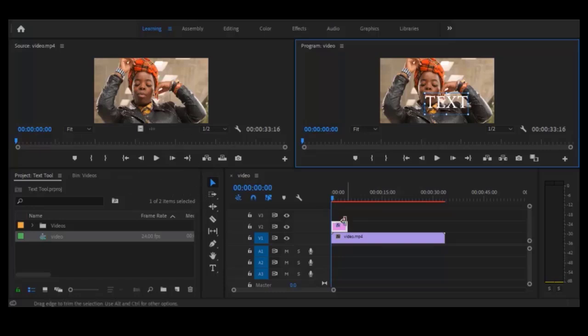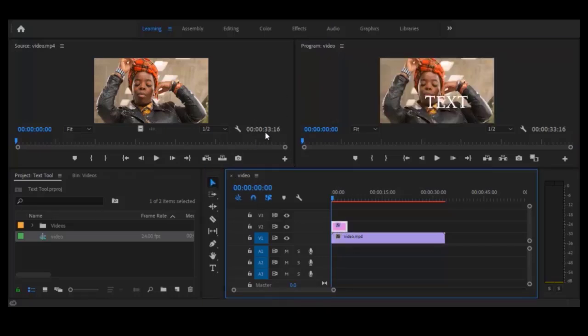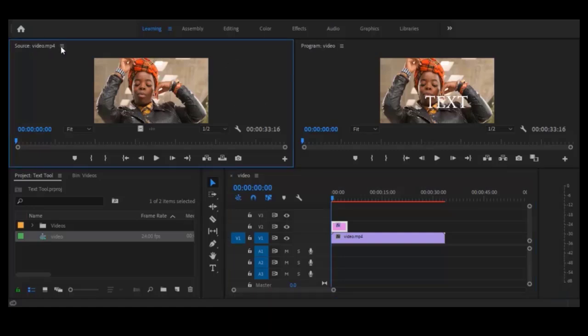So I have my text. Now I want to edit this text. I want to change the color. I want to change the font. I want to add some things to it. Let's say I want to animate this as well. So it's quite easy to do that as well.